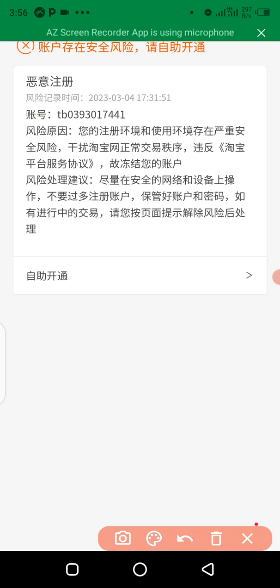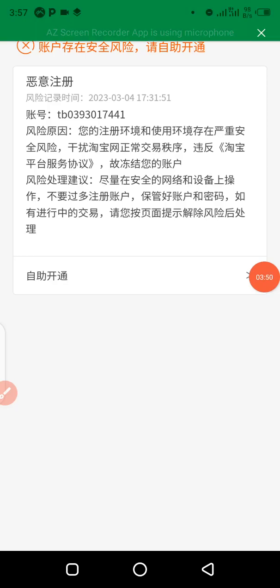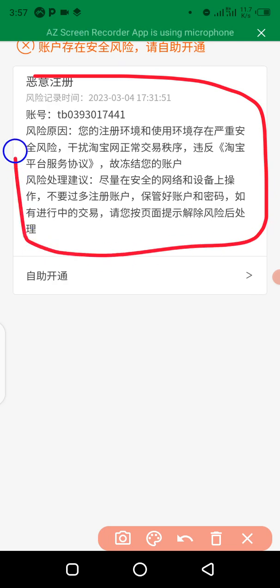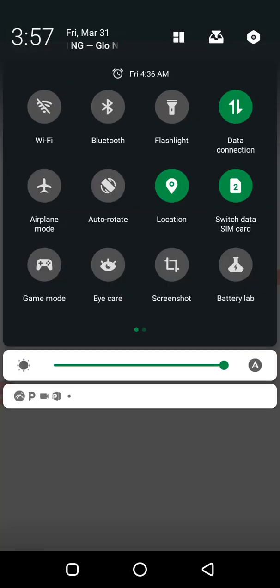Okay, now for you to contact 1688 customer support in this regard, you can see that you are not able to log in successfully, and it's going to be difficult for you to contact 1688 customer support because you have to log in before you can have access to them. So in this regard, the only solution to go about this situation is that first of all, you have to make sure you screenshot this page.